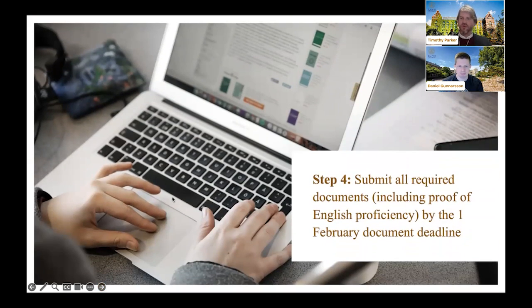And step number 4, of course, submit all required documents, including proof of English proficiency, by the 1st of February document deadline. And again, you can submit these documents much earlier as well. Many applicants can submit their application online on the university admissions portal, although, as Daniel already mentioned, every single applicant needs to check the country-specific requirements, because there are a number of countries where you will need to have your official transcript posted directly to university admissions, for example. So please check the country specific requirements that apply to you.